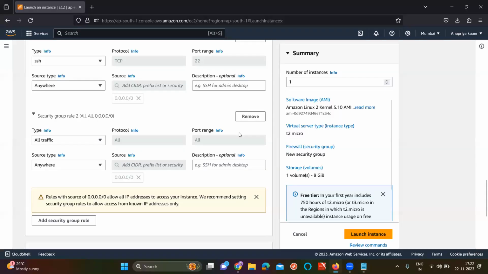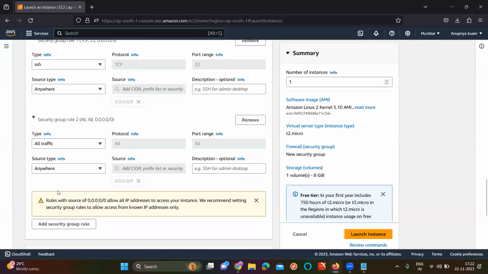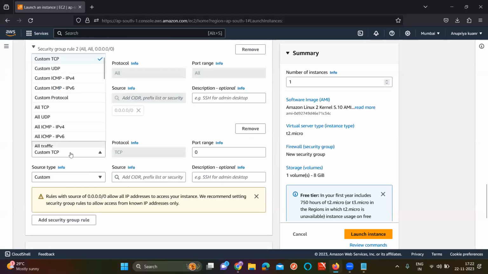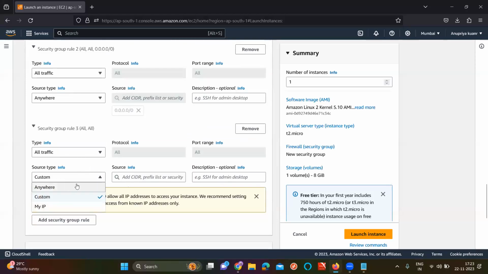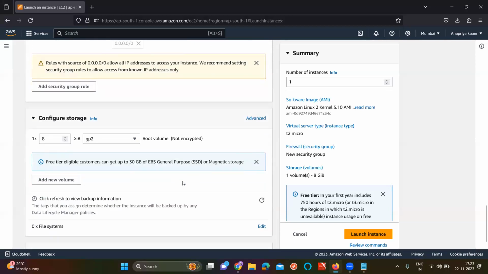So you need to go to here. The moment you click on edit, you need to click on add new rule. Here you are going to select all traffic. Instead of custom, you are going to select anywhere. That's it. Once you have done this, your security group part is done.